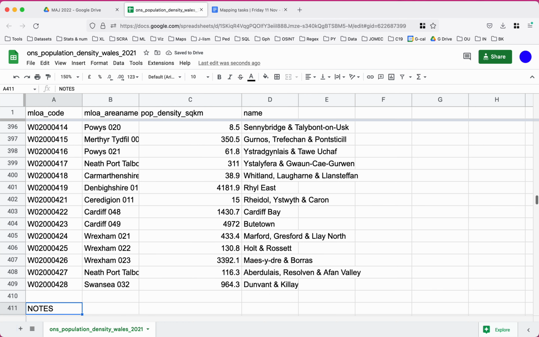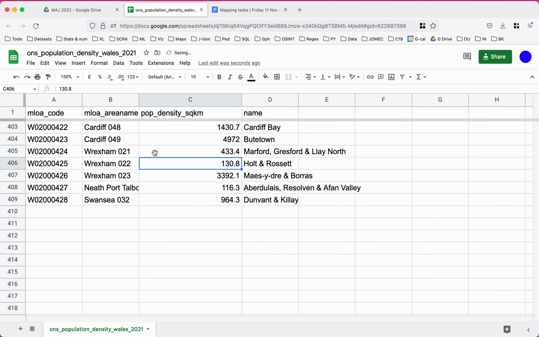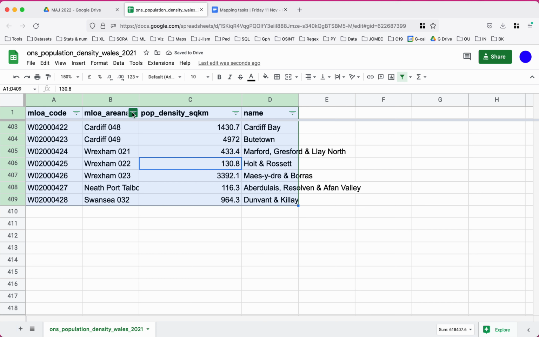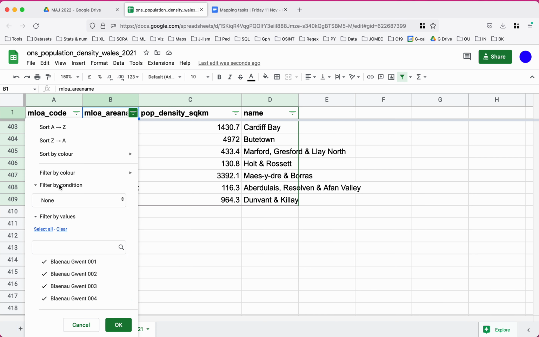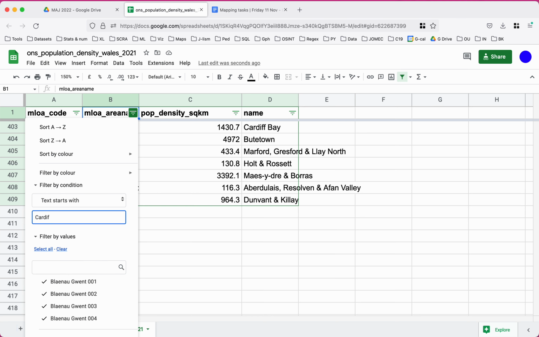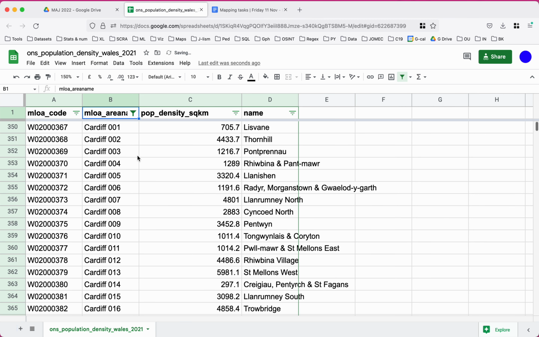So now that we've got that, we can delete those, and then we can put on a filter. There are probably several ways to do this, but let's just say by condition, text starts with Cardiff. That should do it. And oh yes, we need to close with the little triangle or we won't be able to say okay.